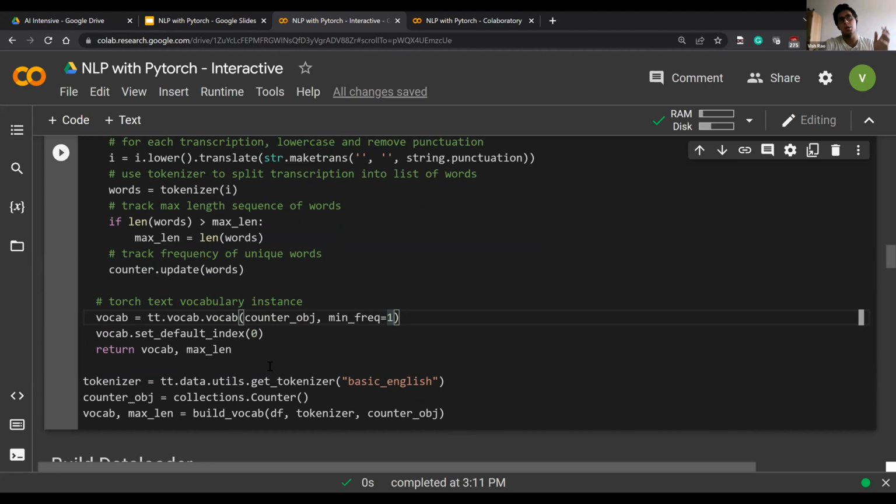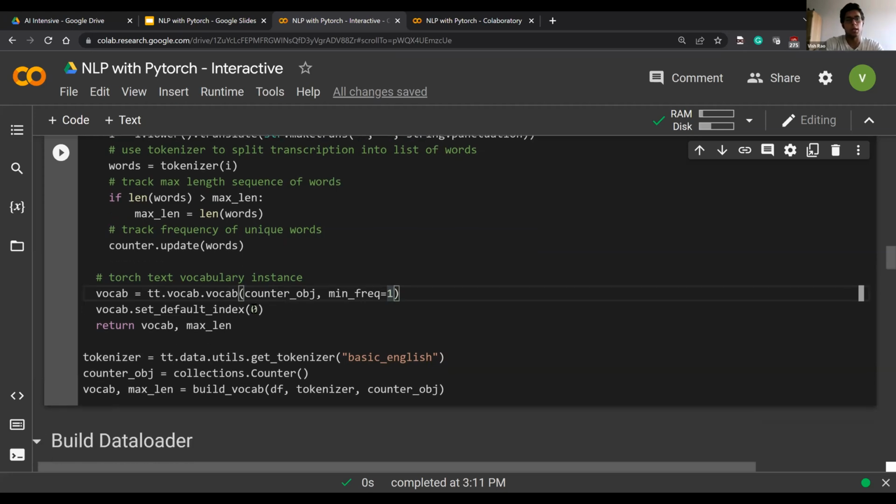Because we're going through all of the data that we have right now, but say we want to apply this model in a new case. It sees an unknown word. We need it to return some sort of default index. So we're setting that to 0. And this is also what we're going to be padding our input vectors with. Therefore, this function is going to return the vocabulary and the max length.